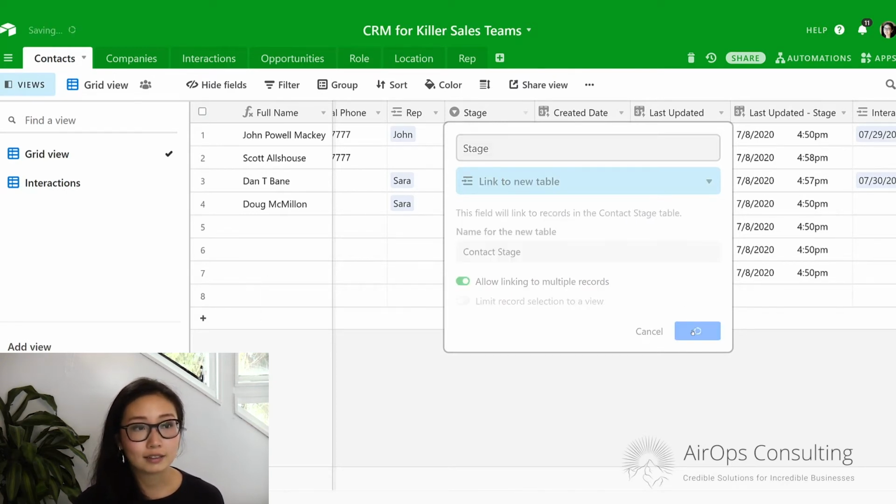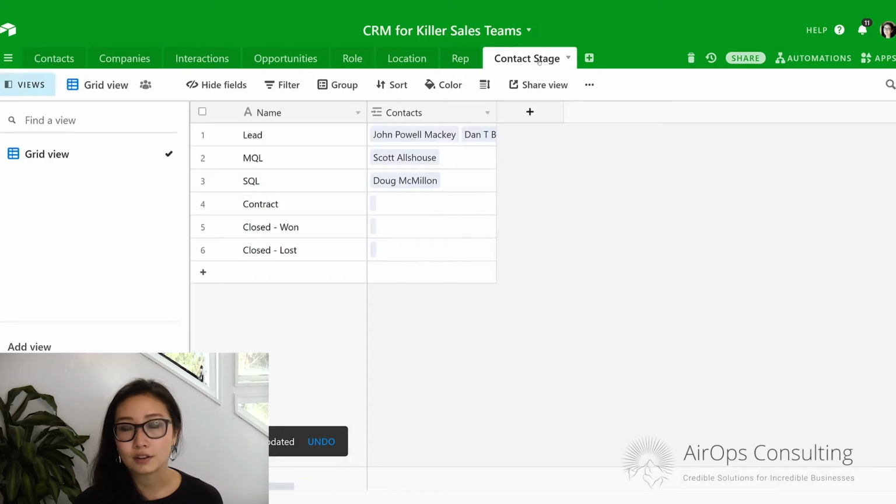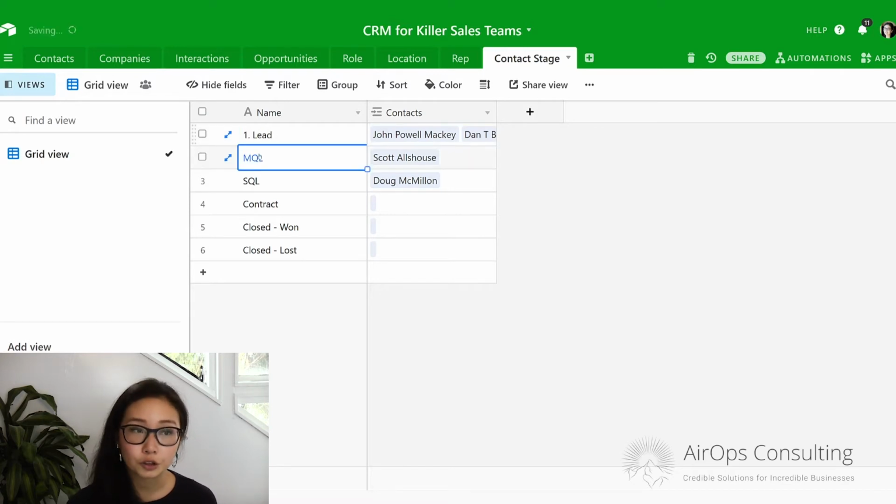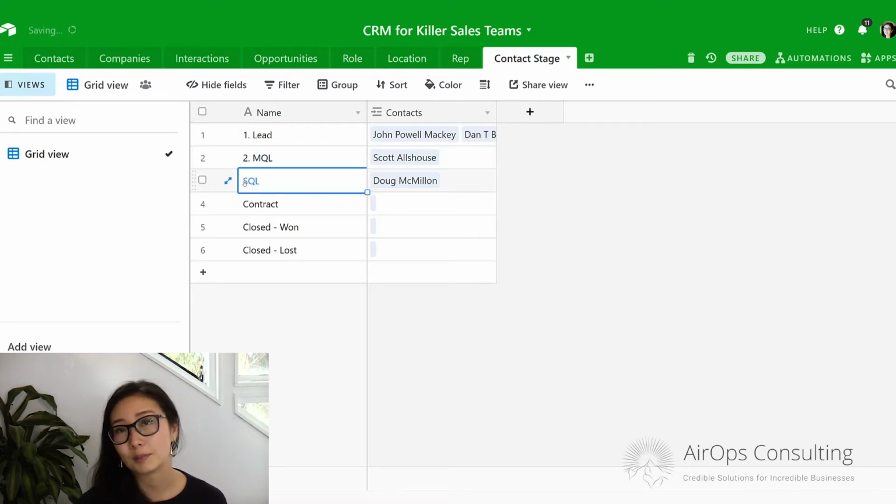Definitely add the different stages with a numerical value at the front so that when I'm sorting or ordering different things later on, I can sort them based on numerical values so that the leads all show up at first, and then the MQLs show up second, and the SQLs show up third.